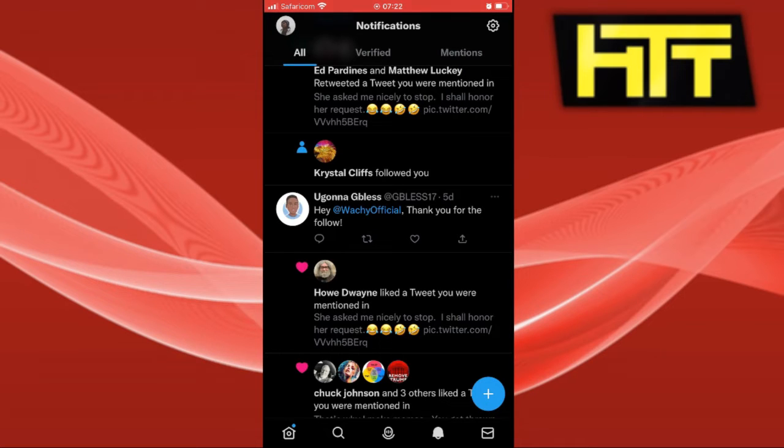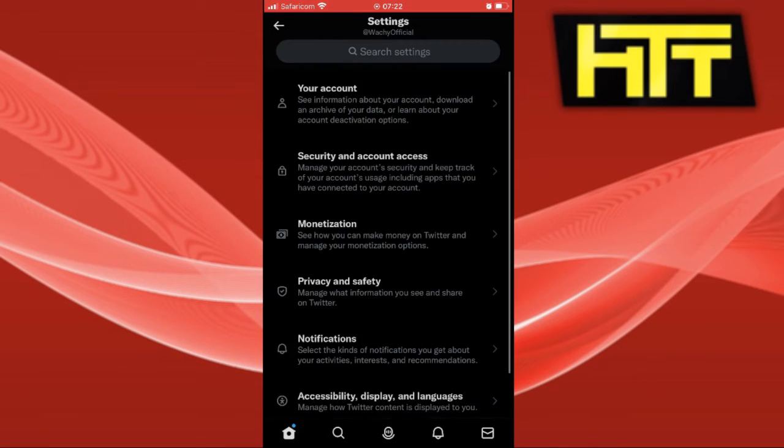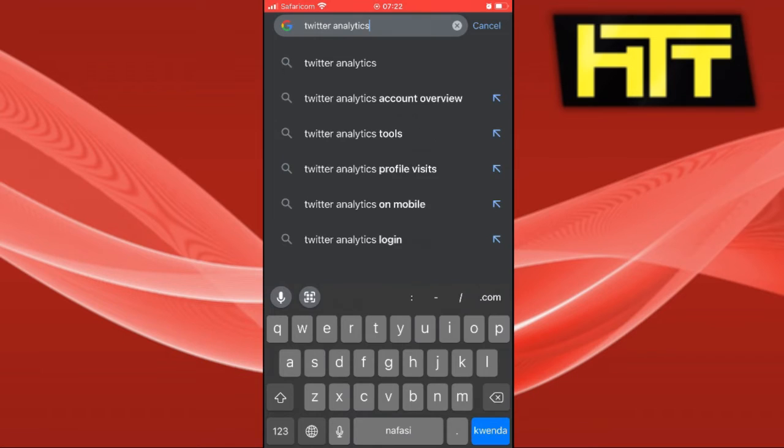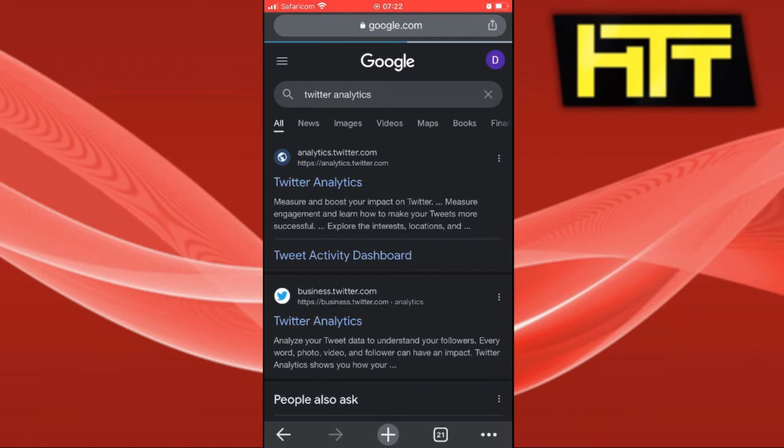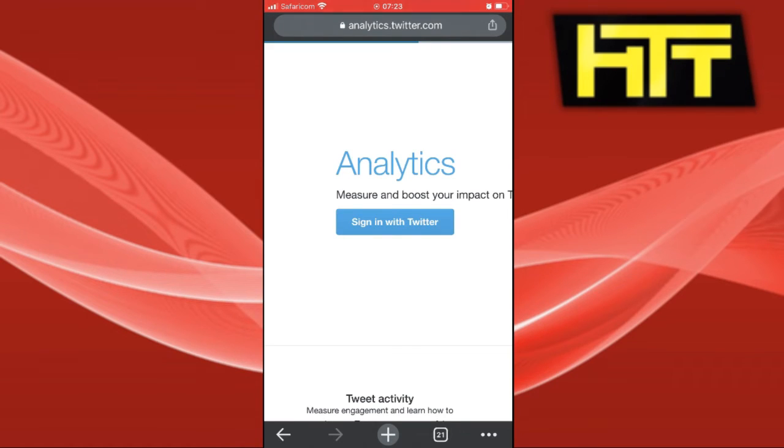But what you can do is you can go ahead to your web browser and you can search for Twitter Analytics. You can click on Twitter Analytics and you can sign in with your Twitter account.